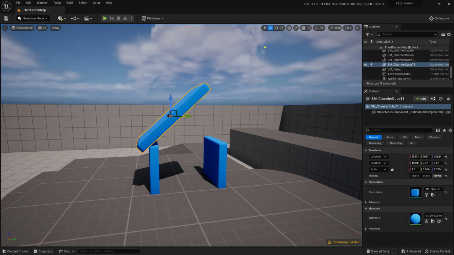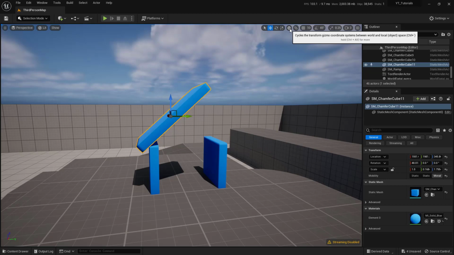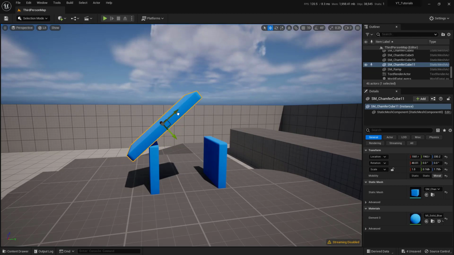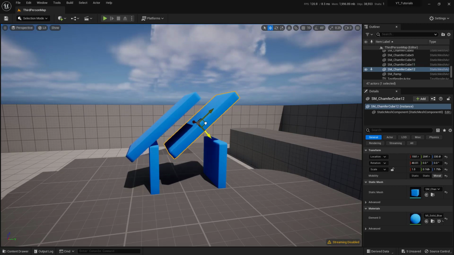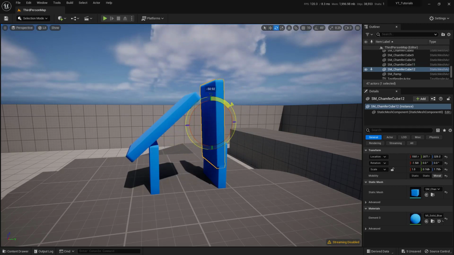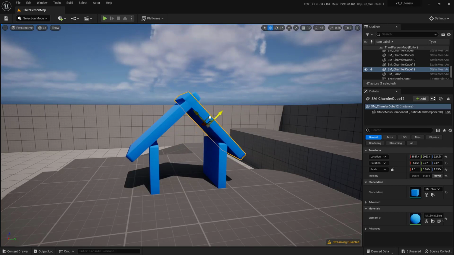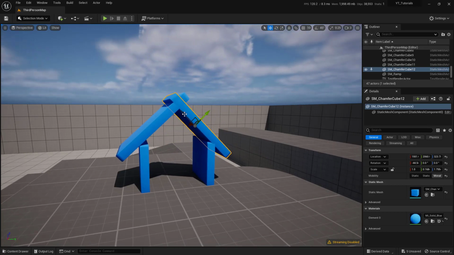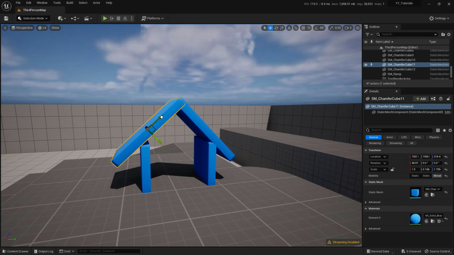However, if I come up here and toggle this little button, it's got a little globe in it, I can turn this into a local, and you'll notice that the gizmo is now turned. So now I can just move this over. So if I were to duplicate this and bring it over here, now I can set each one of these really easily so that the top of my roof will line up the way I want it to.